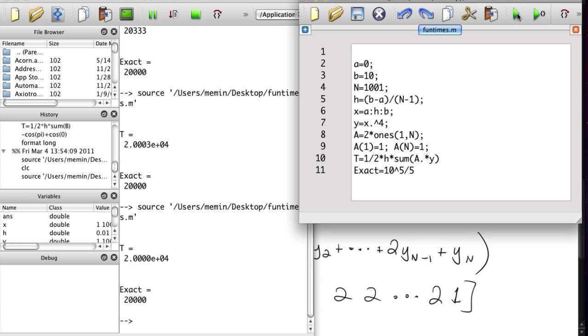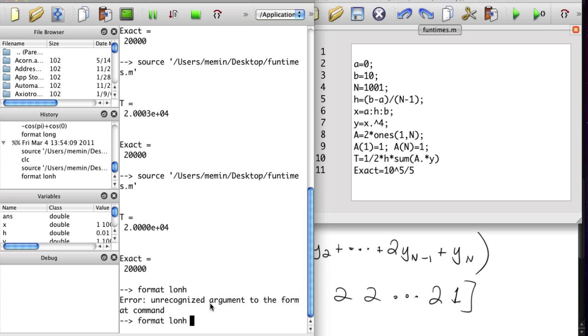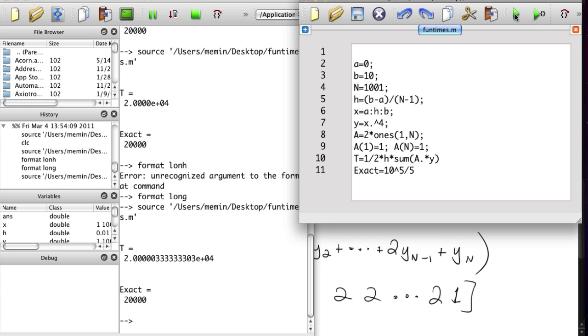If I want more decimal places, you type in format long. Okay, and then if you do the same thing, it just gives you more decimal places. So then you can kind of see, right? The exact answer is 20,000. This is times 10 to the 4, so 1, 2, 3, 4. So this is giving you 20,000.033333333. So far, so good? Okay.